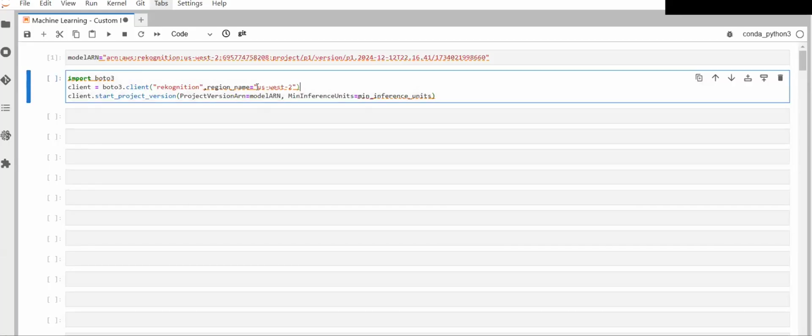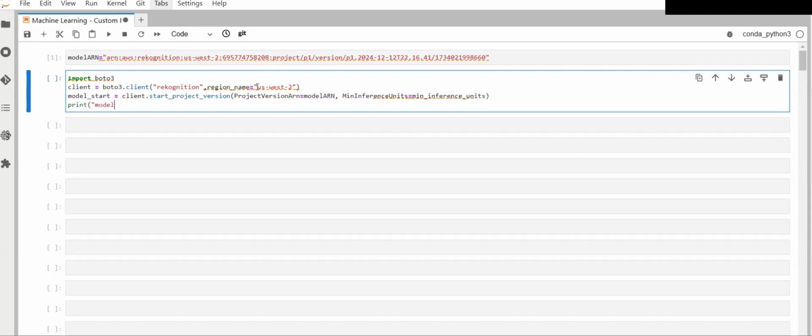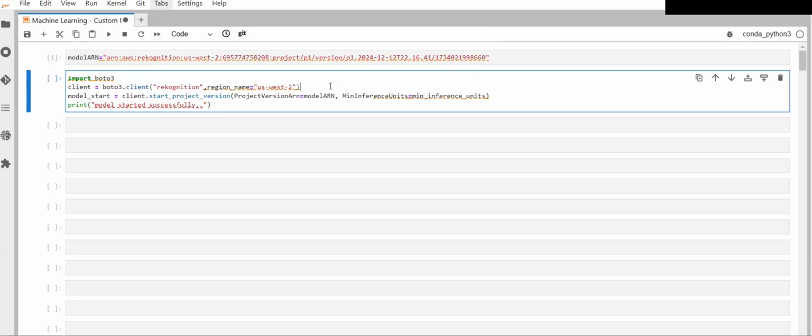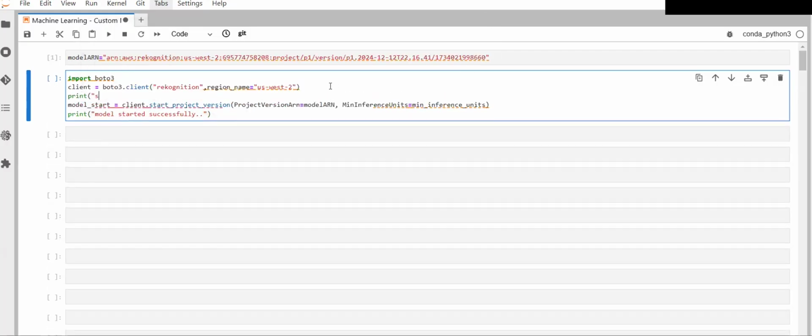So this I have provided as the region name, and start. This is nothing but model related starting. Model, I'm starting here. After this, I want to print "model started successfully" to check whether the model is started or not. And before this, I want to print one more thing, that is "starting model". So like that I want to print so that to see.